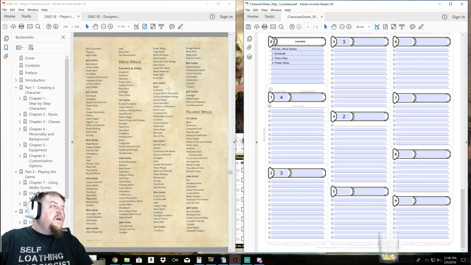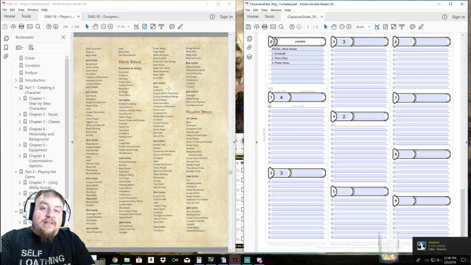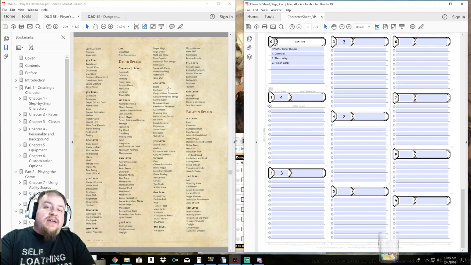Cleric, Druid, fourth level. Blight, Confusion, Conjure Minor Elementals, Conjure Woodland Beings, Control Water, Dominate Beast, Freedom of Movement, Giant Insect, Grasping Vine, Hallucinatory Terrain, Ice Storm, Locate Creature, Polymorph, Stone Shape, Stone Skin, Wall of Fire. There's a lot here. I'm thinking we're definitely going with this gnome raised by goblins. Giant Insect sounds like a lot of fun, and I have not run a character that has taken that, so I think that could be a fun spell to put in there.